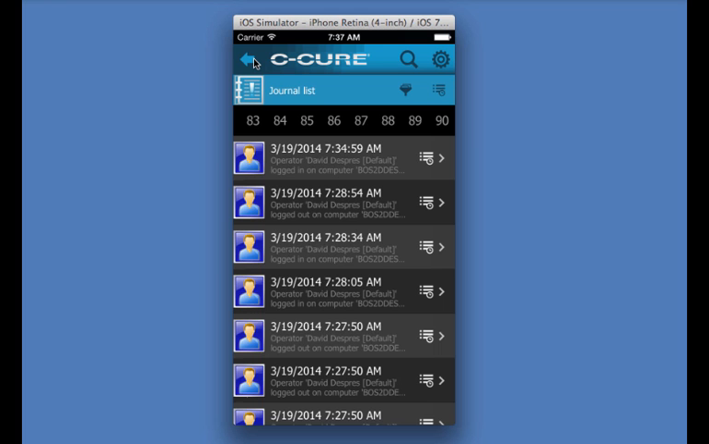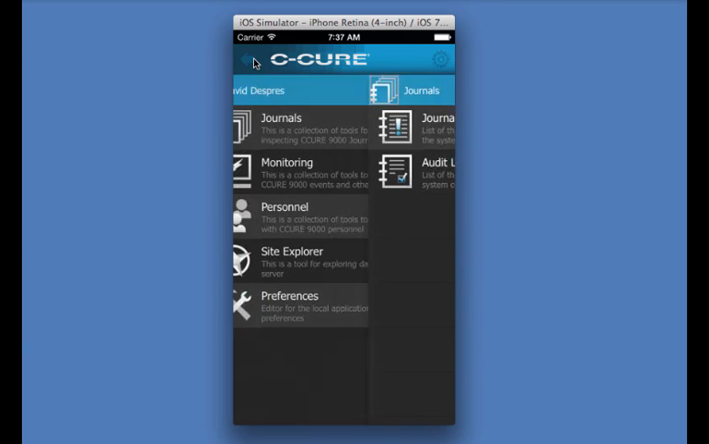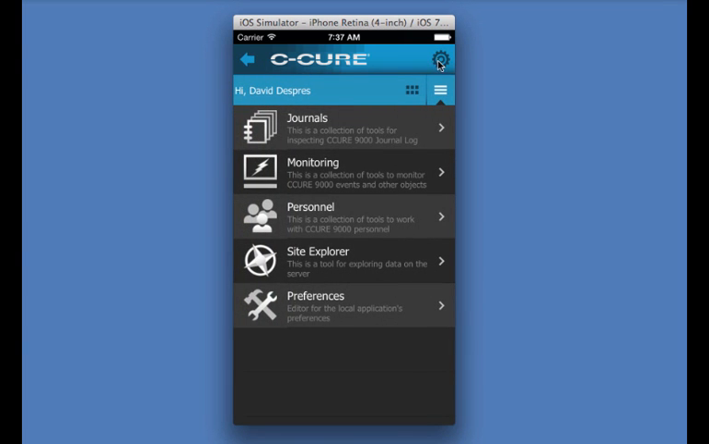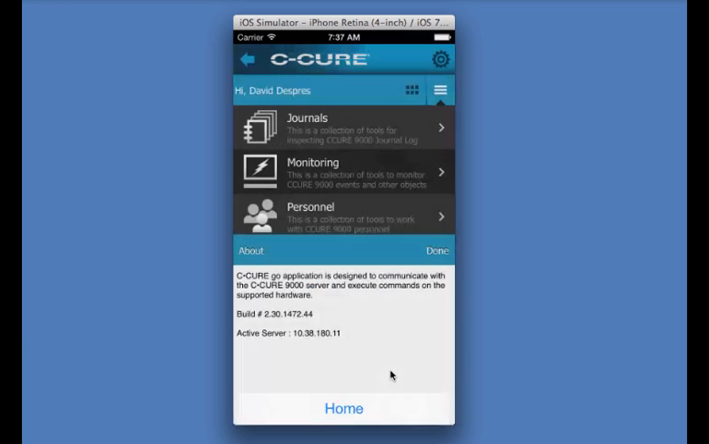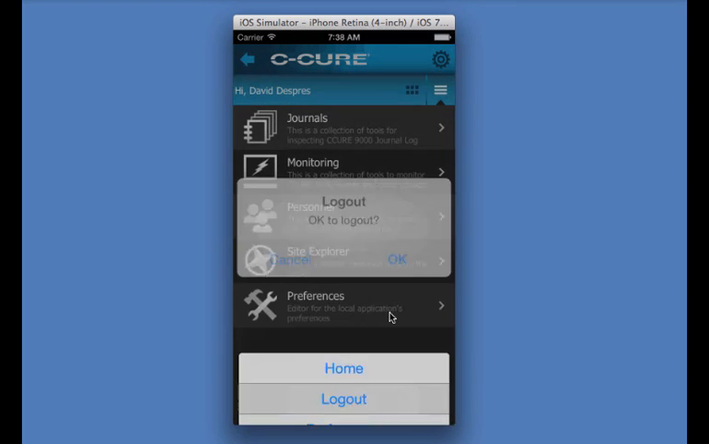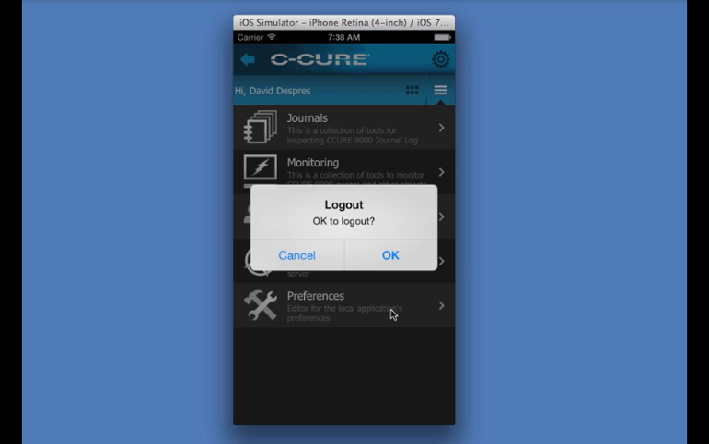That's it for journals and lists. And going back out to the application, I go back here. We talked about the gear a little bit earlier, and now we have a few more things to look at here. We have the home button, which means I'm deep into the application, but I want to come back into the general application screen. I have the logout button, which says, hey, I'm done right now. Anywhere in the app, I can get out. I can bring up my preferences, or I have the About box, which will give me information about what is SecureGo, the build number that I'm using, and the active server that I'm talking to. So I'm all done for now. Till the next demonstration.